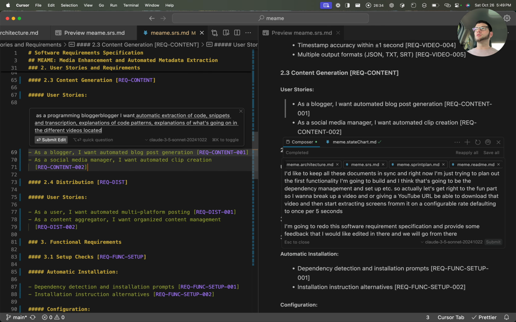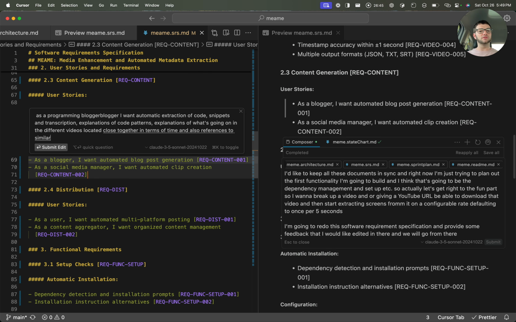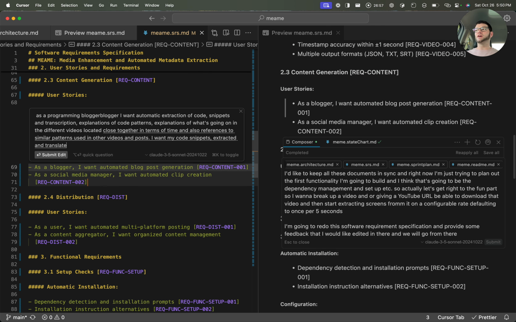located temporally close together in terms of time, and also references to similar patterns used in other videos and posts. I want my code snippets extracted and translated into various different languages.